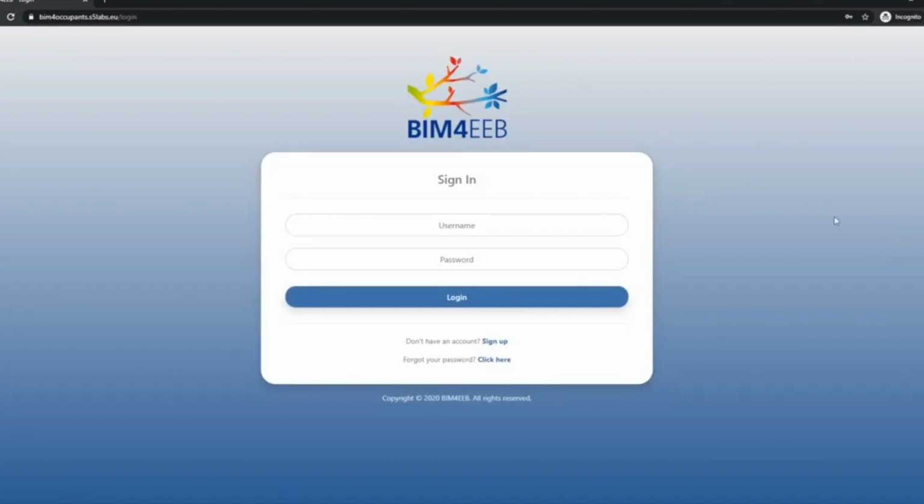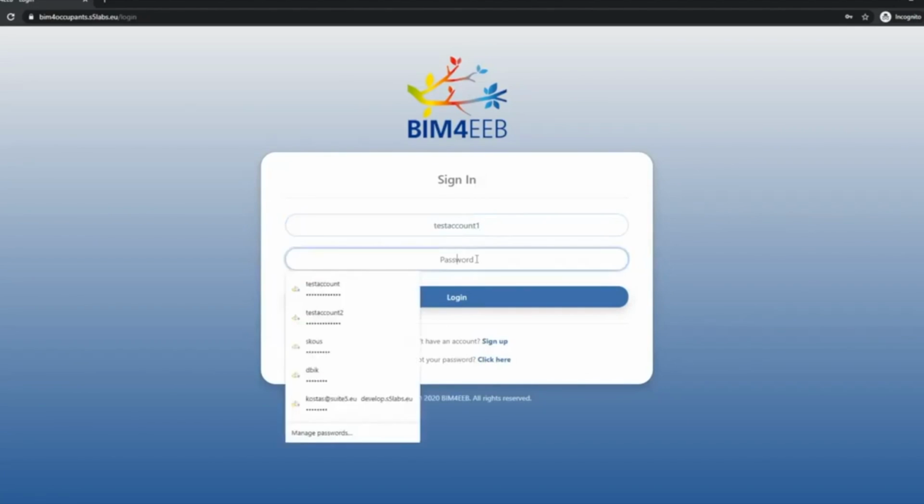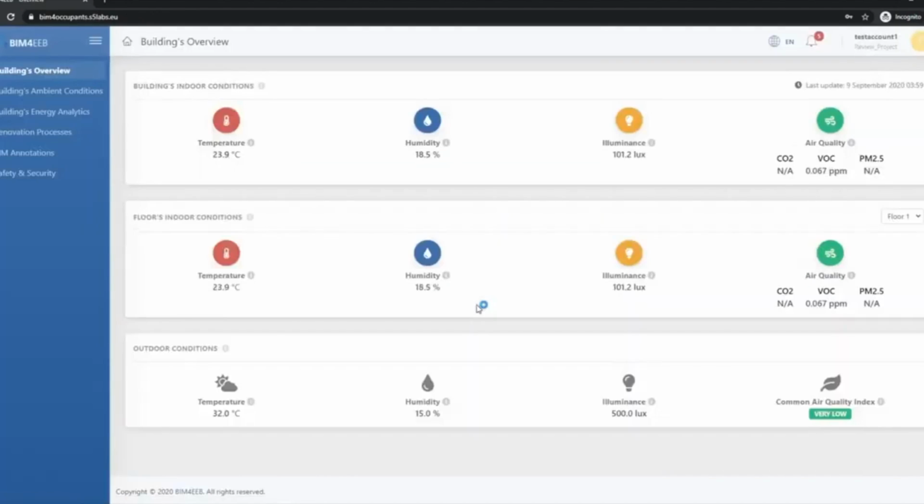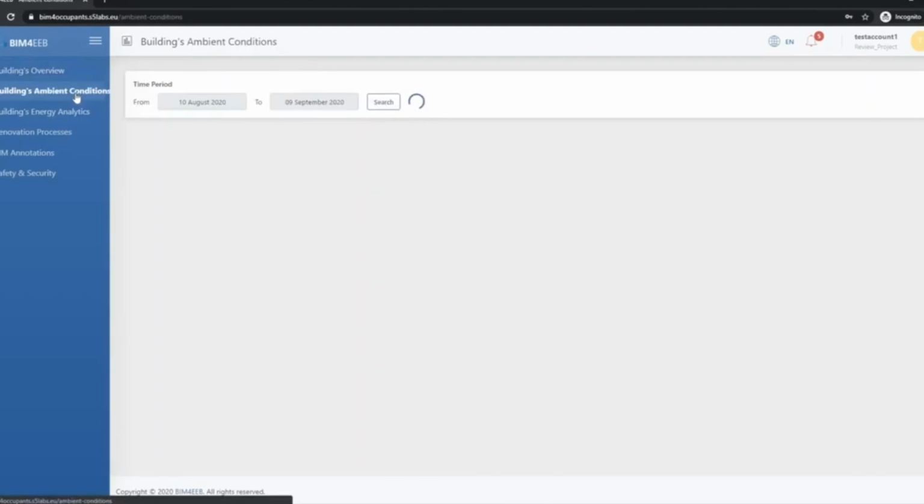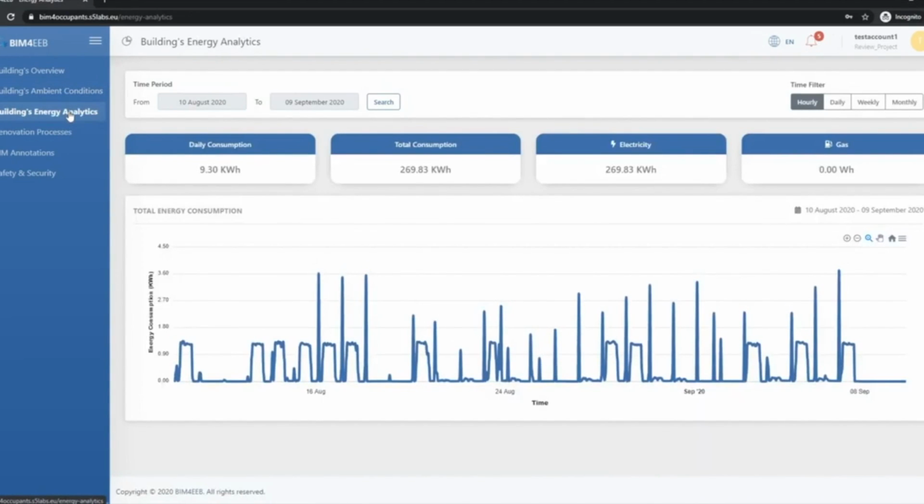By logging out from the inhabitant role, we log in to the building owner as the user of the system. Similar to the inhabitant, the owner has an aggregated view about the contextual conditions in the building environment. So the building owner gets insights about information at the level of the building or at the level of the floor. Also, the same applies for historical data about the environmental conditions and for the building level energy analytics, while also personalized views are accessible from this user, the owner, on the management of the renovation process.